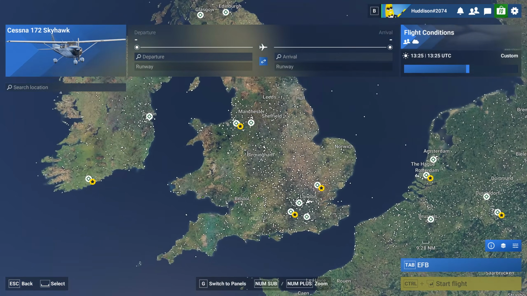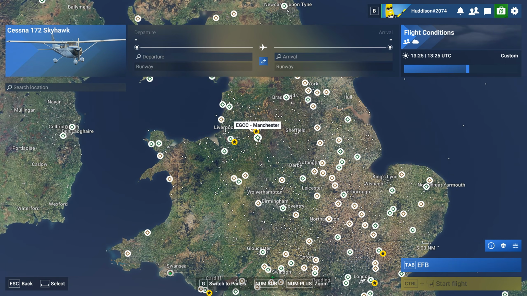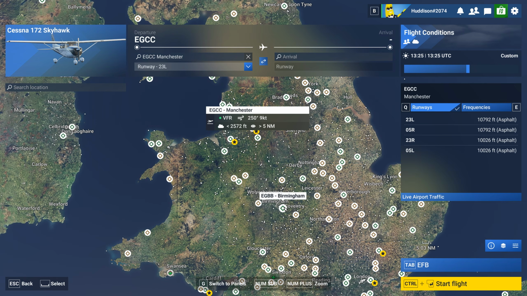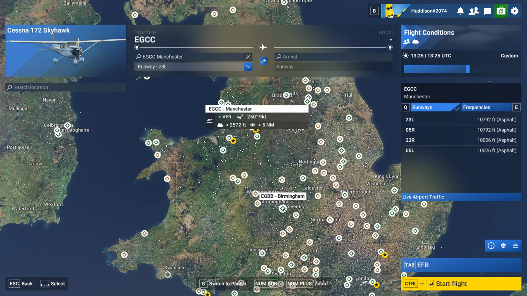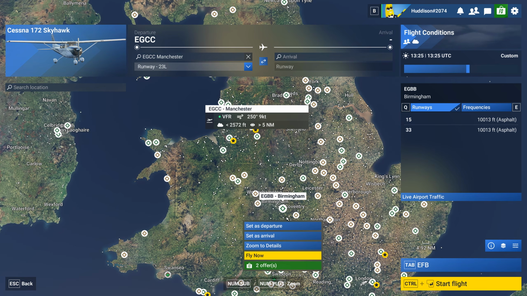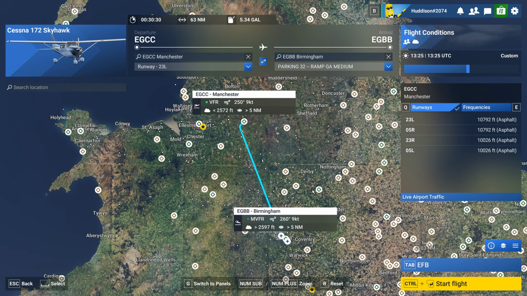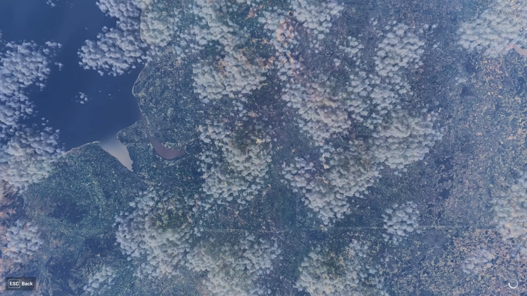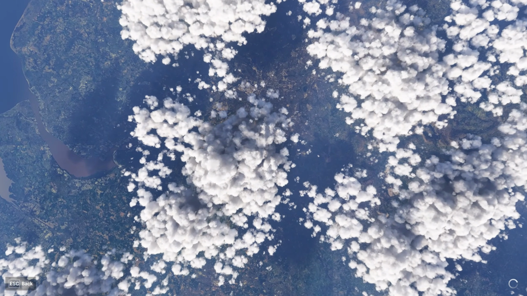Following this tutorial, click on Manchester on the world map and go set as departure. Click on Birmingham, EGBB. You might need to zoom in and out if you can't see it. We can. Click on it, set as arrival. And that's it. We've just got a route set up from Manchester to Birmingham. Let's go fly. I'm going to start flight and keep you here, just to show you what we need to do with the aircraft once we get in there.